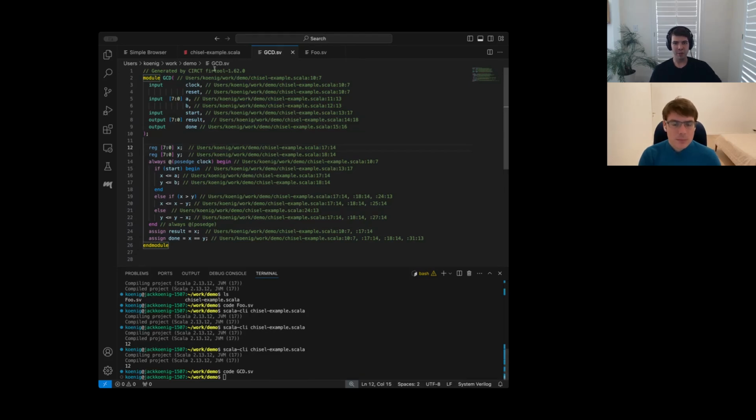And here's the generated circuit. Maybe I'll get rid of the source. Well, they're at least a different color. But again, this looks extremely similar to the Chisel that we wrote.